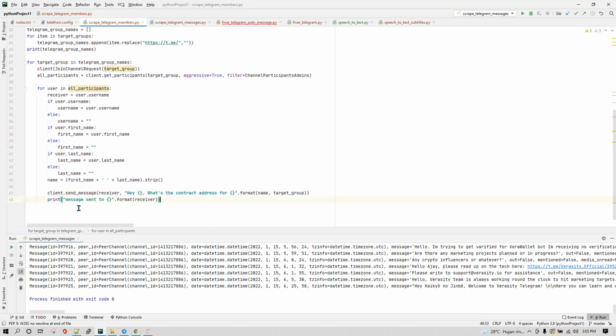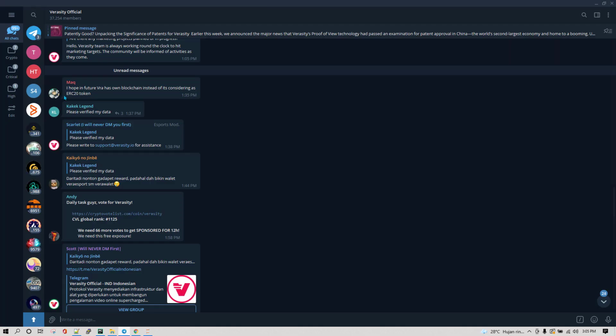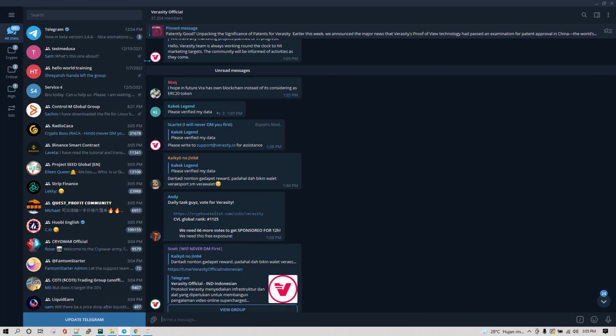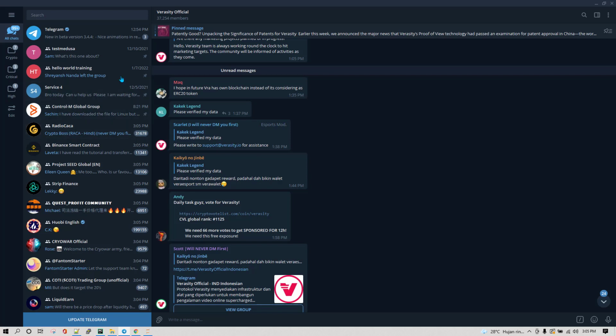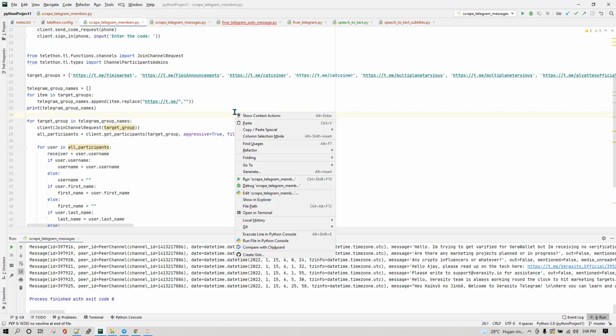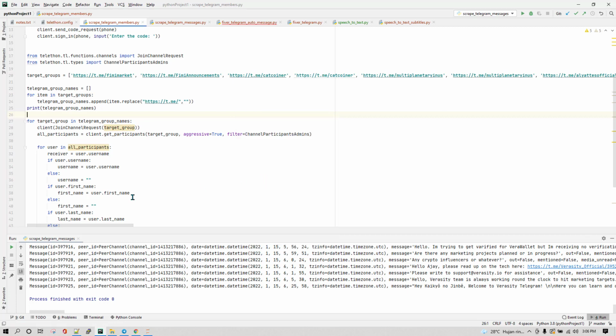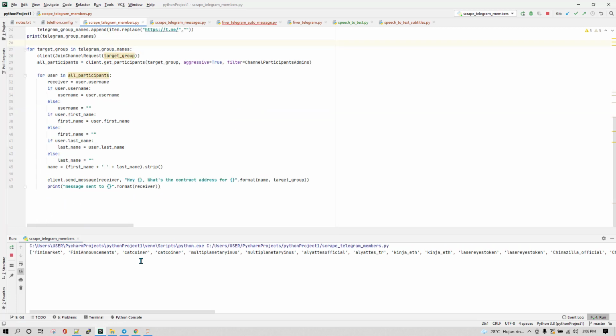And then if we run it, it is going to send all the messages, and it is also going to print that message is sent to, and give the name of the receiver. Now here is the Telegram. I probably will have to go to all chats. I want to open it so you can see when the messages are going to be sent. We should be able to see those messages being sent here. Let's run it and see how it works. It is going to take some time.